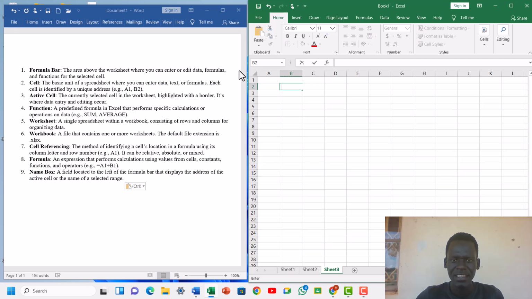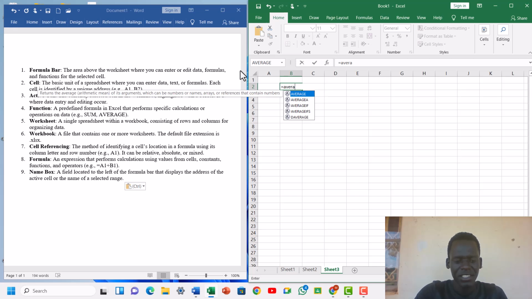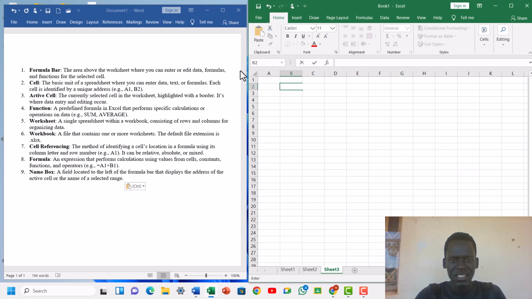And the next thing is a function. A function is just like in math. We all know that a function, when we say maybe average, this is a function, right? Then maybe we say sum, but the only difference is that any function in Excel begins with an equal sign.